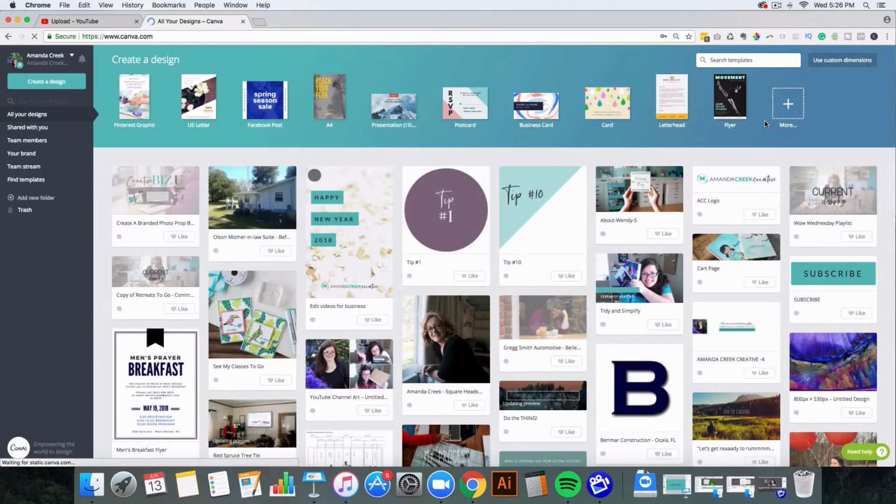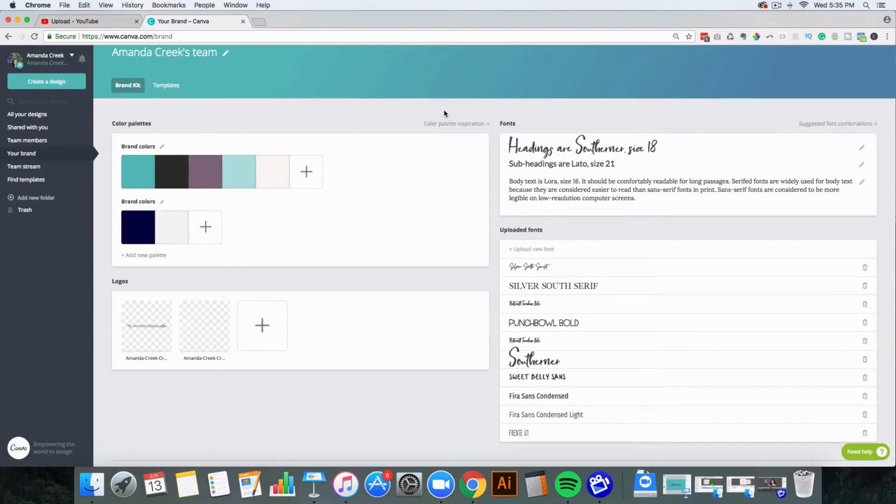Now, when you first log in, you're going to see the things that you've recently created here, and you're going to have a little navigation bar to the left. So here we are in the brand section, and as you can see, you can add things like your color palettes, your logos, your fonts, so you can set your fonts to be the header, subheader, and body text, and you can also upload some premium fonts here that you have purchased.